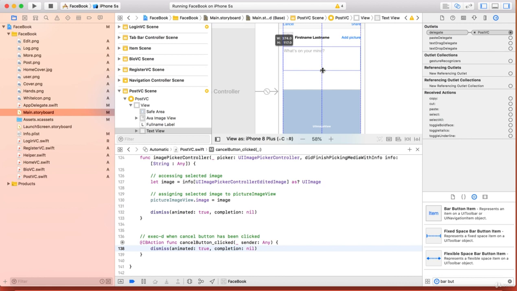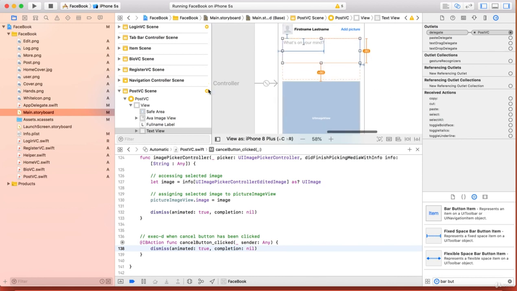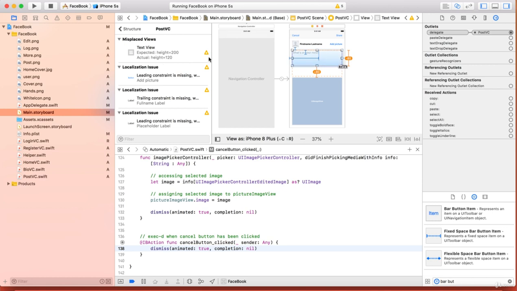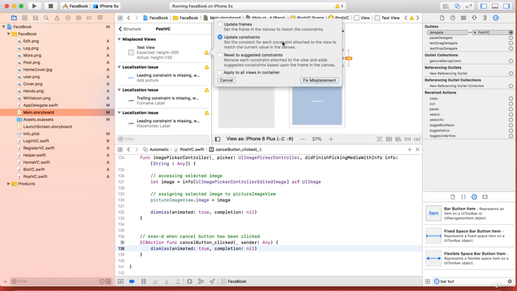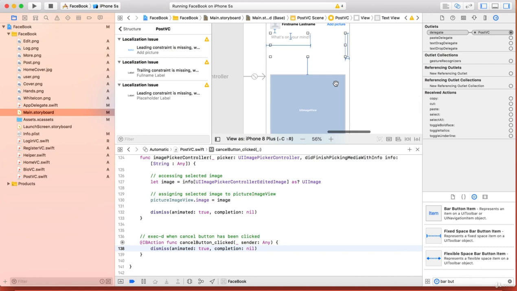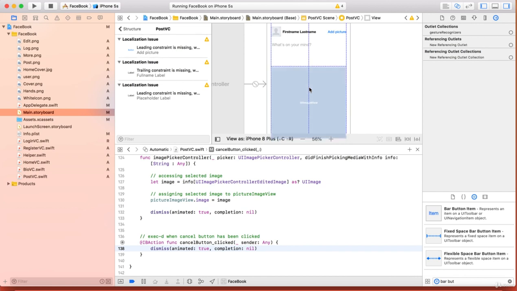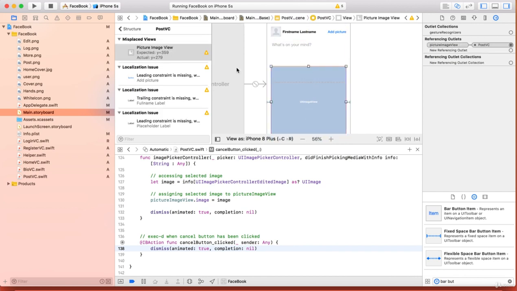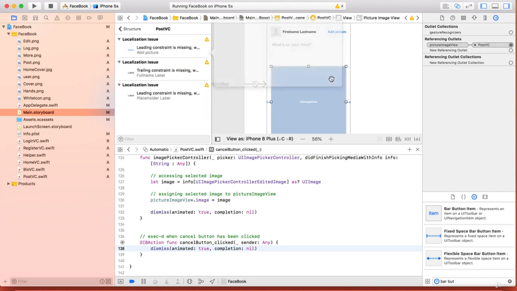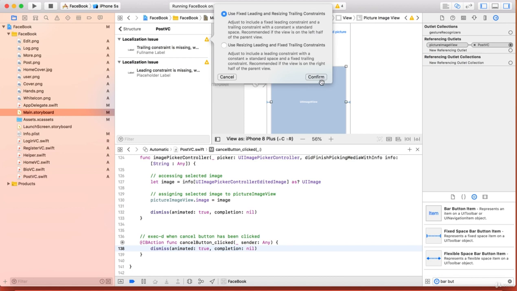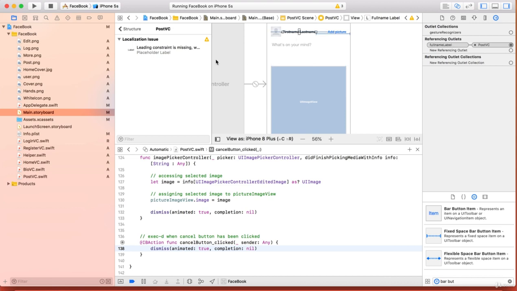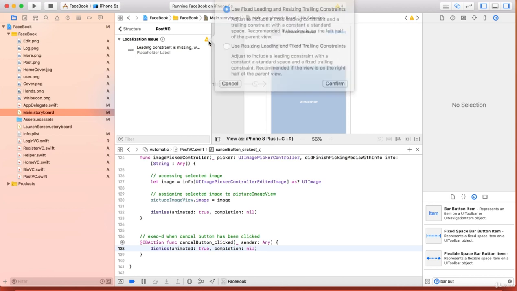Okay, I'll change the height of this text view. Here I will update the frame of the text view, update constraints like this, and this one I will move up as well like this. Update constraints, and for the leading one we'll just go with the recommendation of Xcode.